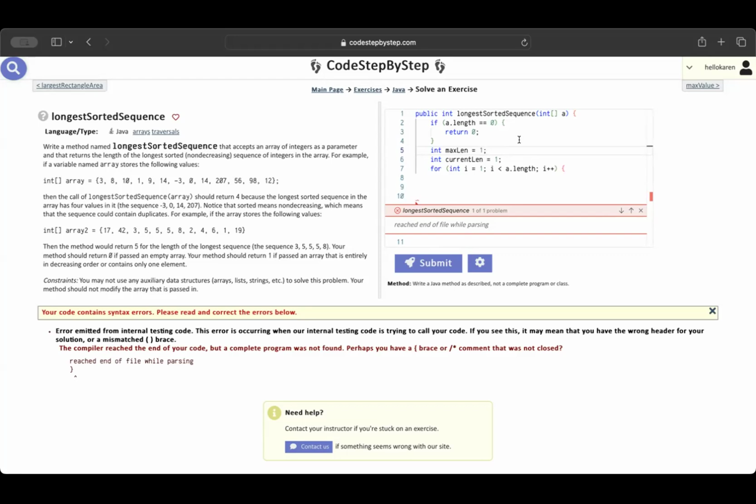Make sense? Yes. Okay, so what if your array has the numbers 1, 2, 3, 4, 5, and then -10? Your current length would keep going up, and then when you go from the 5 to the negative number, your current length would reset back to what?